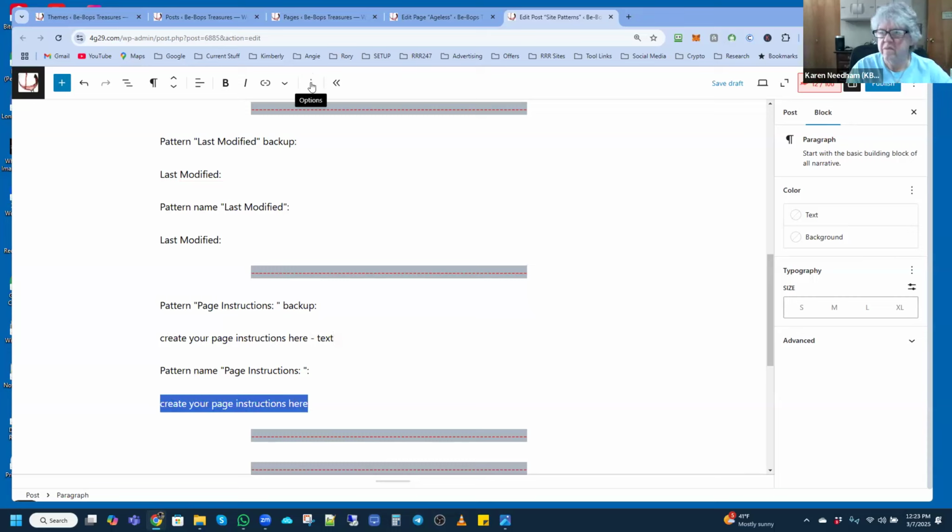Because we saved that, see? It saved it there. Okay, so now we've changed our pattern. So you need to change your pattern backup too, though. I will do that. But look at this. All I have to do is refresh this page and watch what happens. Oh, that is the power of it.